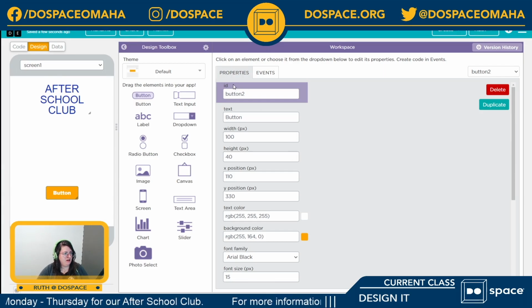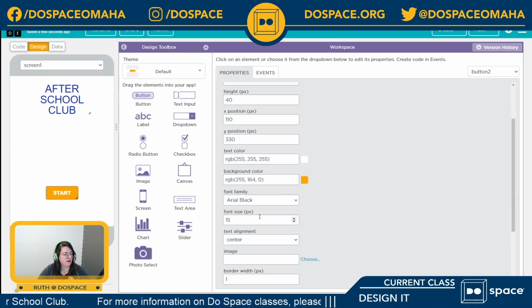But again, it's got an ID. It's got button 2 on here. The text can say button. I'm going to change it to start. Could change background. It's very similar properties as the other.